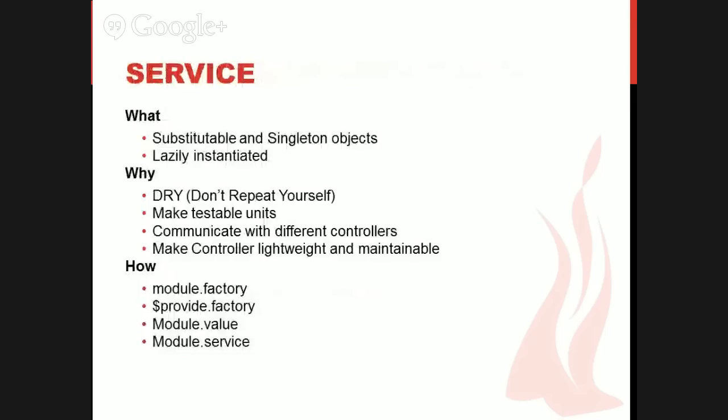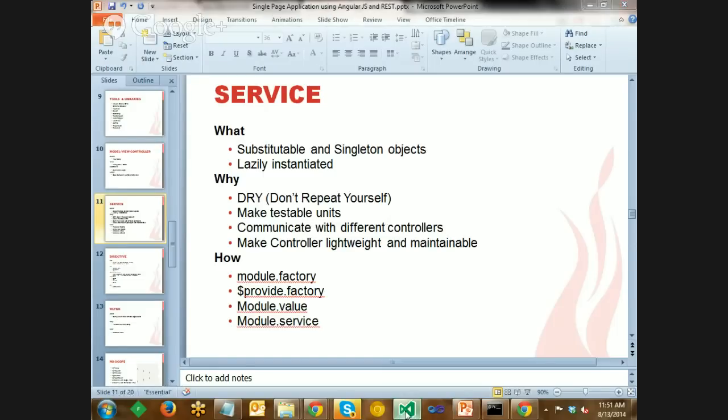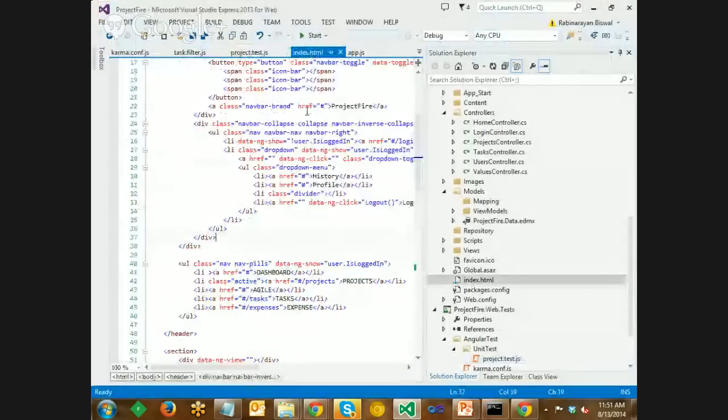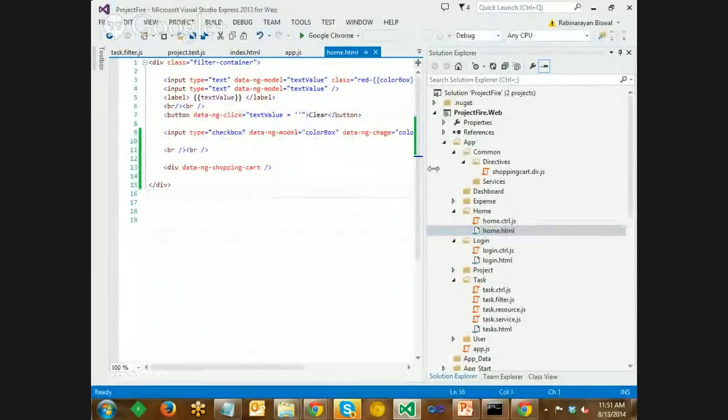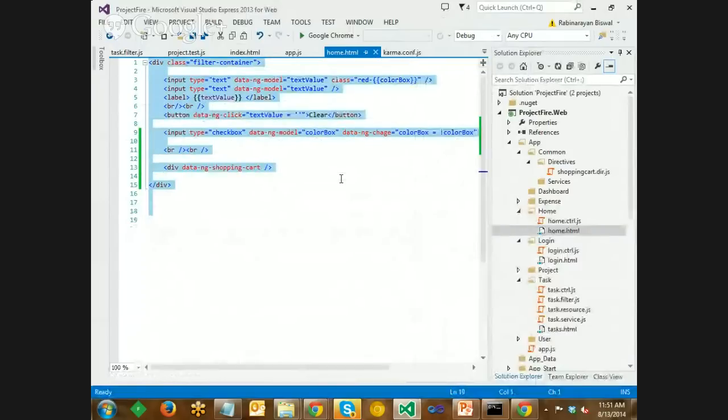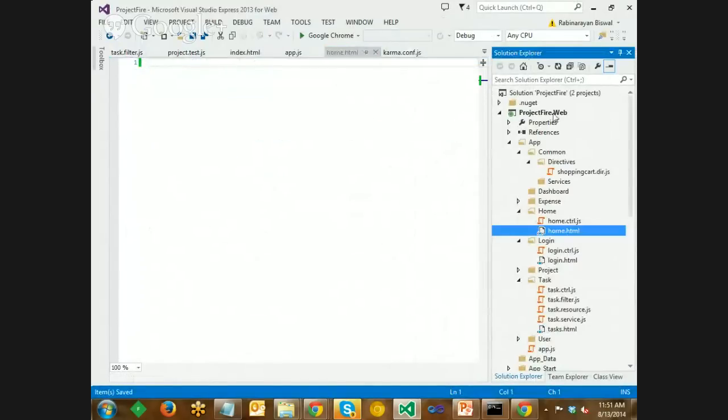Yeah. So the next thing is that, okay, let me start with a small example. Okay, while it gets started.